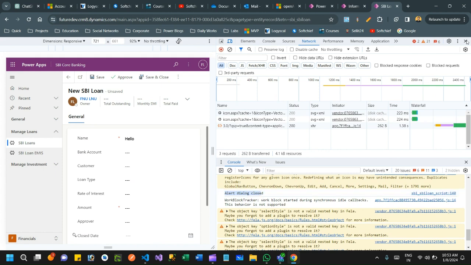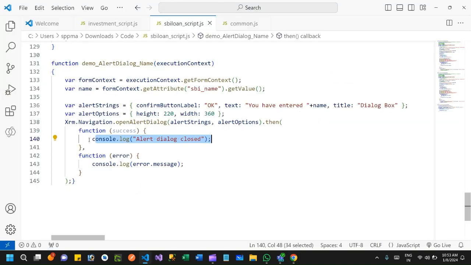Okay, if you want to do any other function also, any custom code execution, you can write it down here if you want to execute on OK button click. I hope you understand how the alert dialog works, and you can implement it in your project.